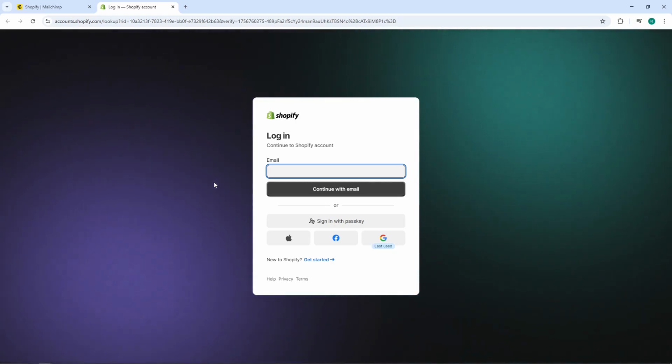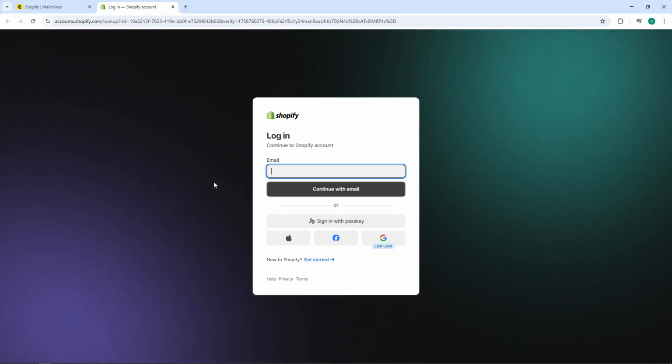And that's it. You've successfully integrated Mailchimp with Shopify, opening up powerful automation and segmentation possibilities for your e-commerce business.